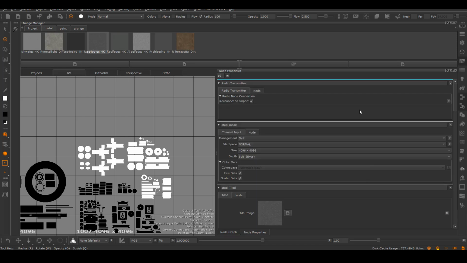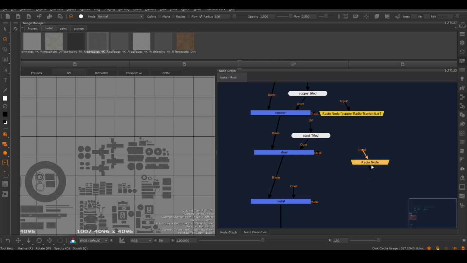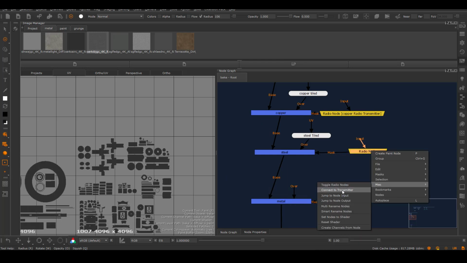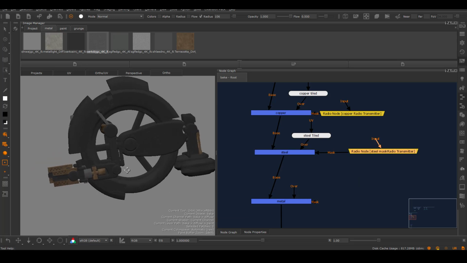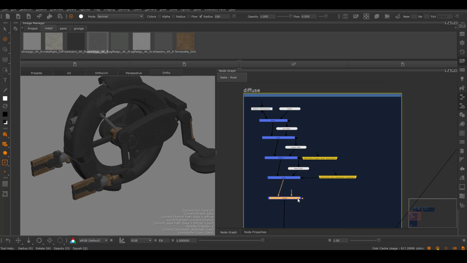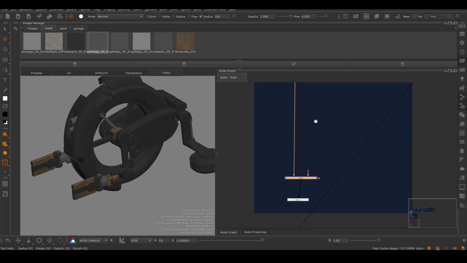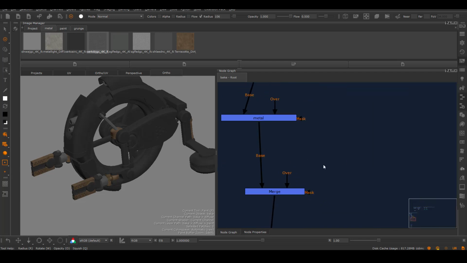After that's done, I link it to a new radio transmitter and link a new radio node into the steel mask area. And now we have all the different metal material laid out. As you can see, there's quite a bit of iron material, and a lot of those areas are gonna be covered up with paint. Adding a new merge node, now we're gonna lay out our first paint material.